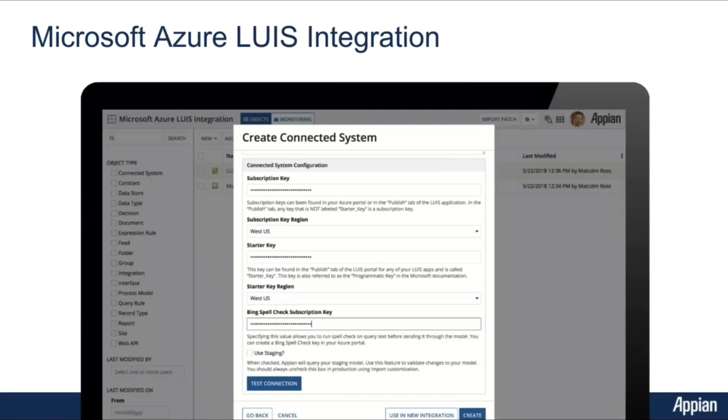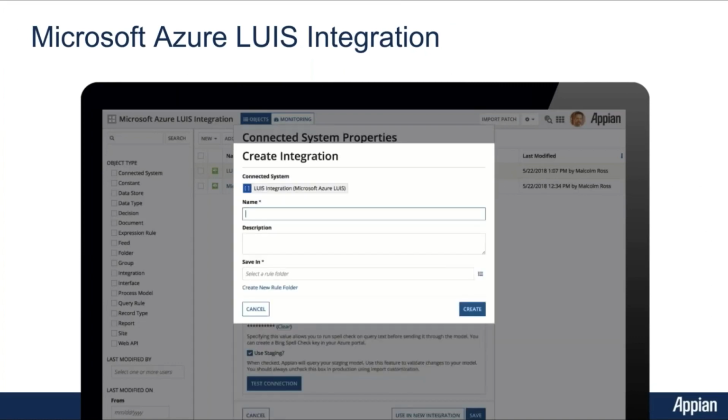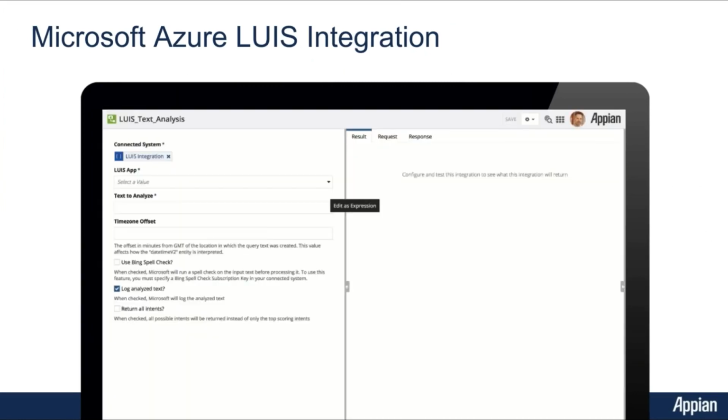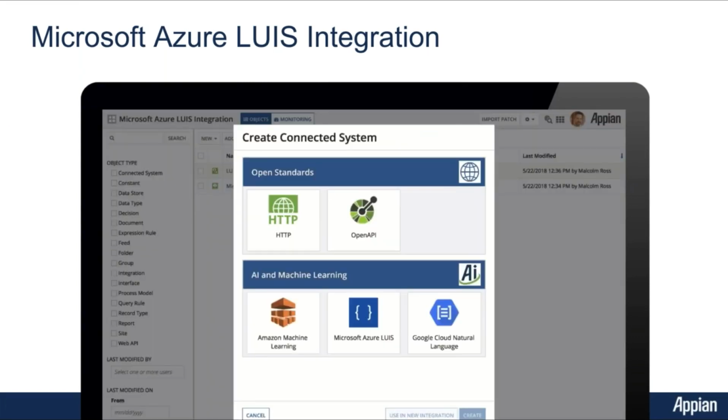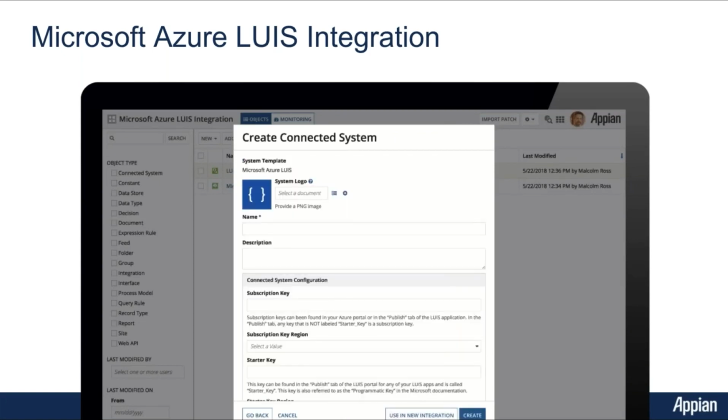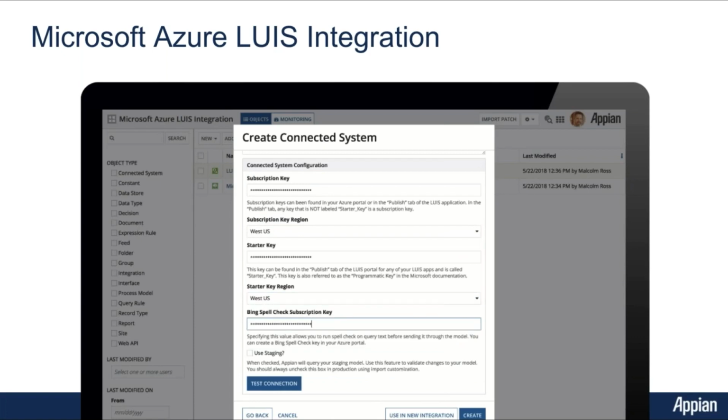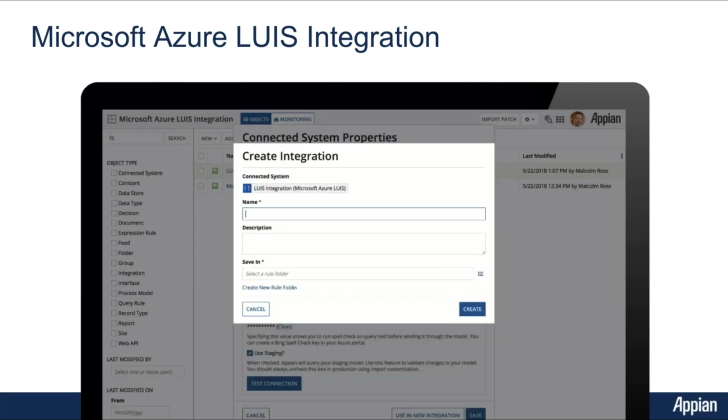Another example of this is Microsoft Azure LUIS integration, language understanding integration service. Language understanding is a bit different from the Google natural language processing. This is going to give you context analysis of what the meaning and context of a specific text string is. In this case, it's going to work just the same as Google natural language processing, except Microsoft Azure has different connection information. It's requiring a subscription key, region, starter key. So there are different configurations required for authenticating to Azure. And again, Appian is natively aware of this connection information.